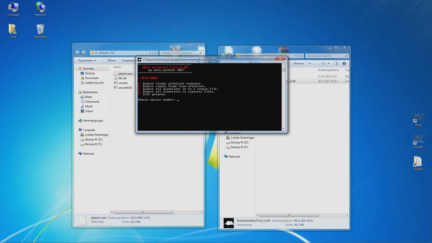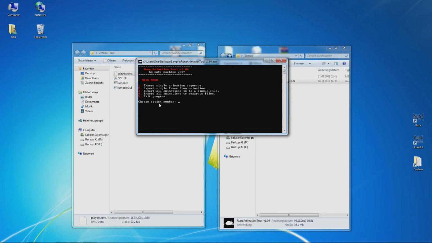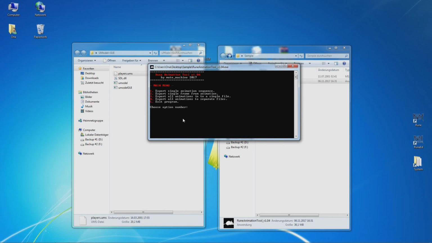And yeah, there you have it. It's pretty simple right now. There will be an interface most likely. Mute wants to patch this program over time, so stay tuned for that. But for now it looks like this, and we have a few different options.